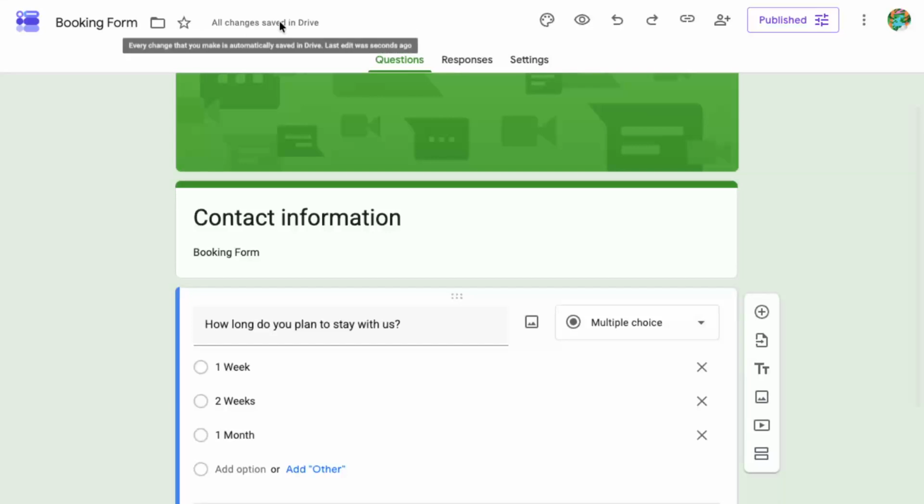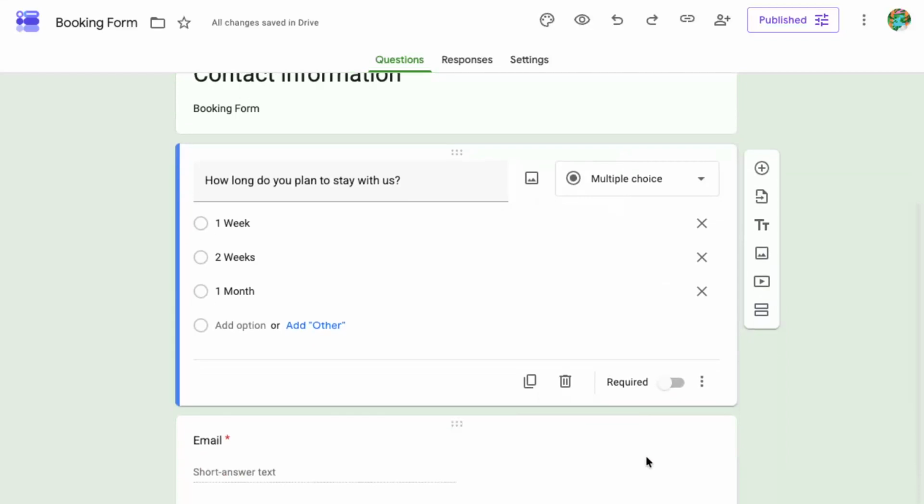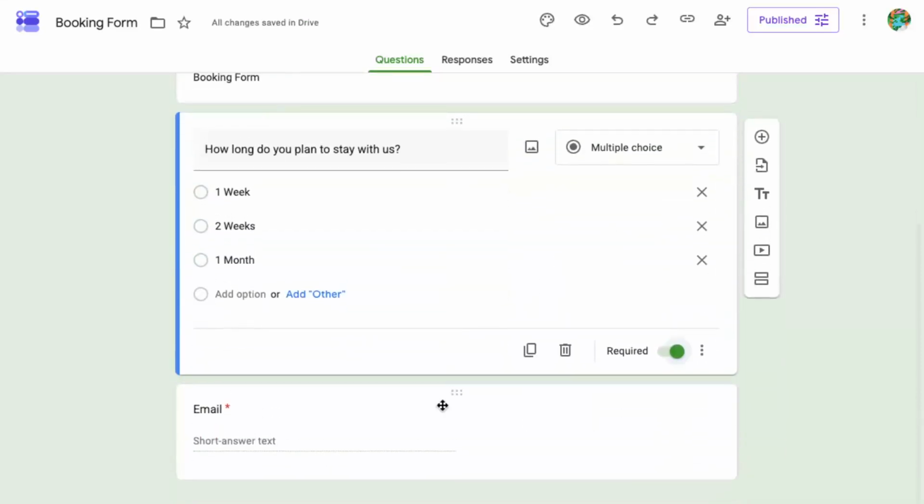One useful tip is to make sure your internet connection is stable while you're editing. Since Google Forms depends on being online to save changes automatically, a lost connection could delay syncing your latest edits. If that happens, wait until you're reconnected and then check again for the "All changes saved in Drive" message.